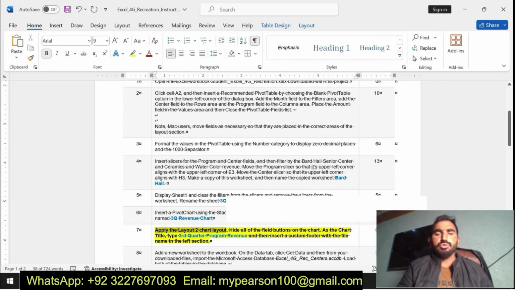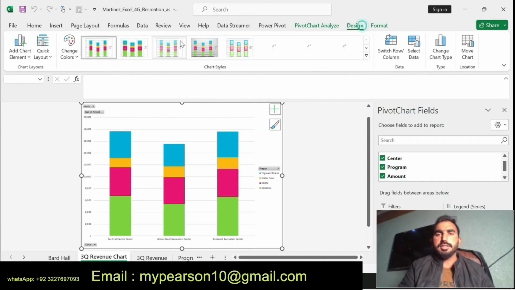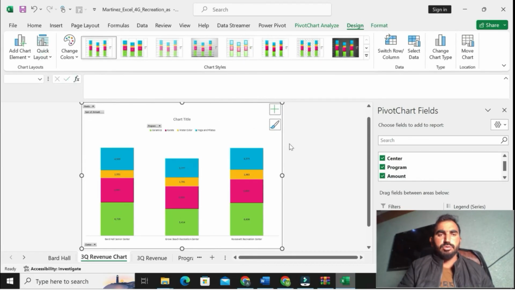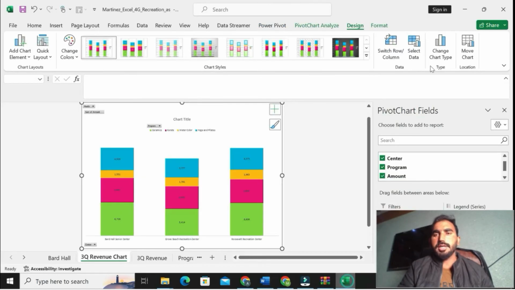Apply the layout to chart layout. Hide all field button. Now I am going to change the layout in the chart design. Here is our chart quick layout. Apply the quick layout 2 and hide all the field button from the chart. Now I am going to hide all field button.